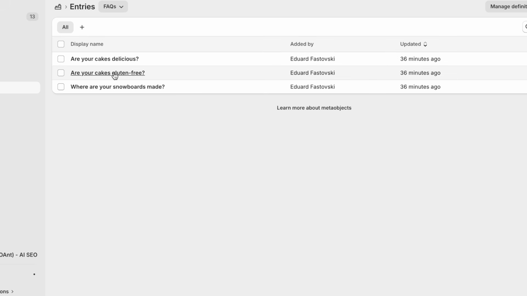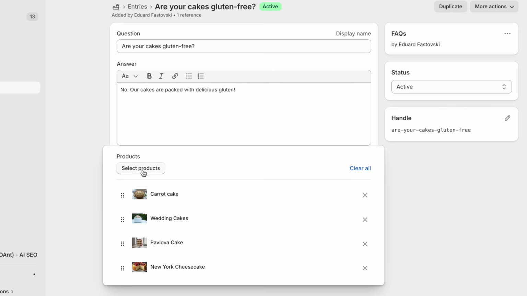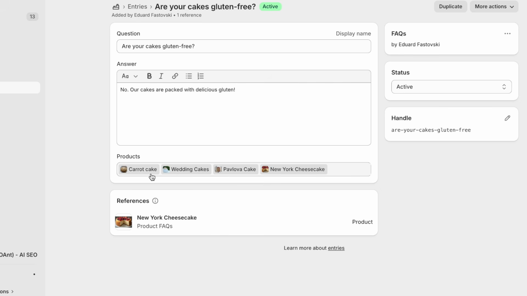So we have the "Are your cakes gluten-free?" question. And here you'll see 3 fields. We have the question, the answer, and then a list of products that this applies to. That's all there is to it. This list of products is the products on which you will see this FAQ appear.